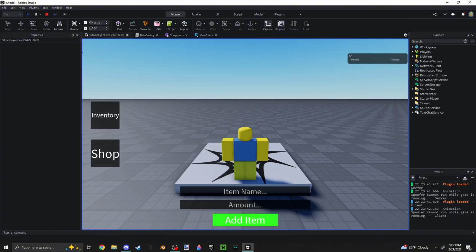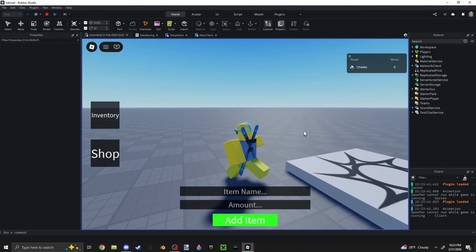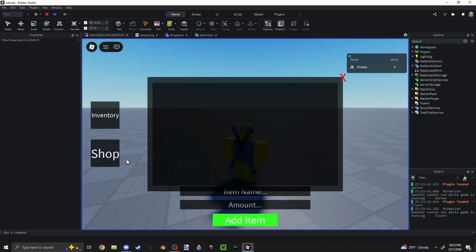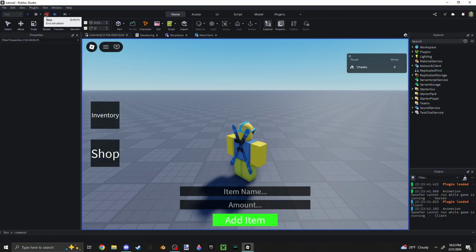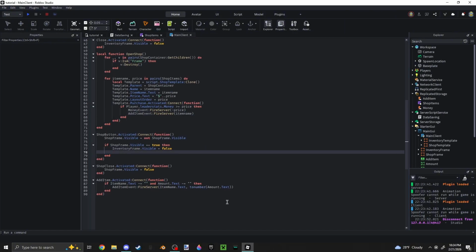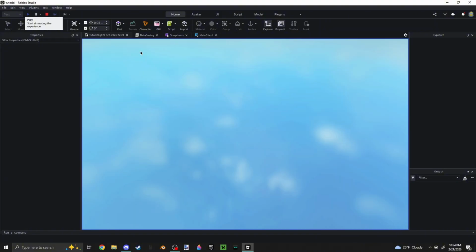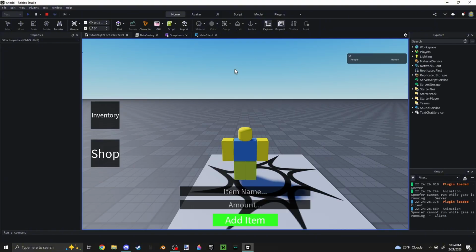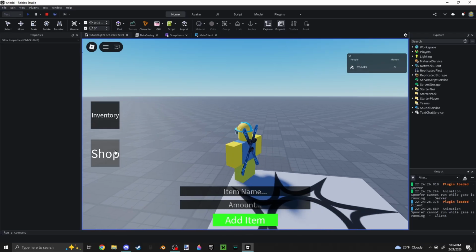So if I join the game right now and I click on the shop to open it, nothing happens. Let me see what I did wrong. Okay, I'm incredibly smart. I forgot to call the open shop function when we set the shop frame visible to true. All right, now if we test, the shop should be full of items.